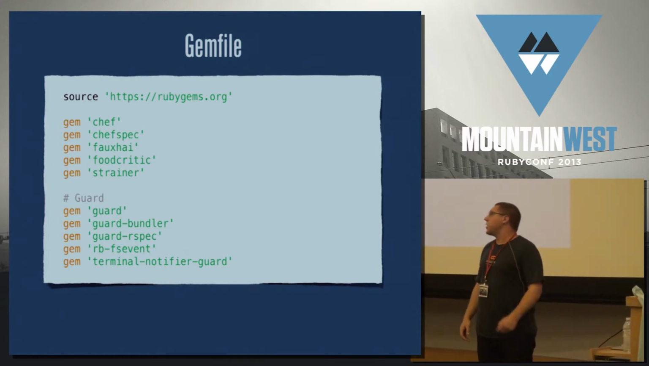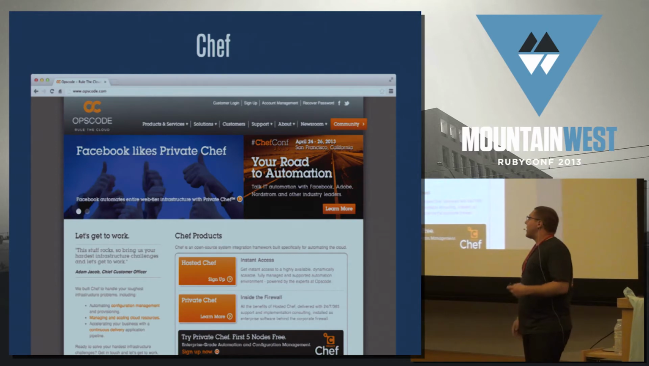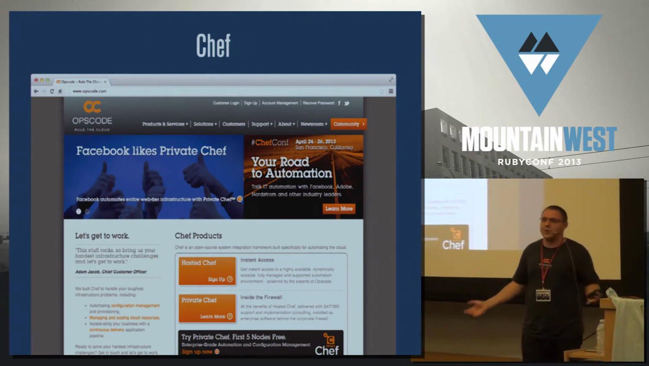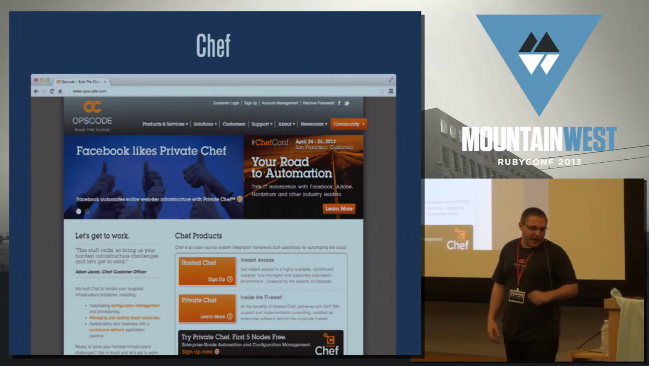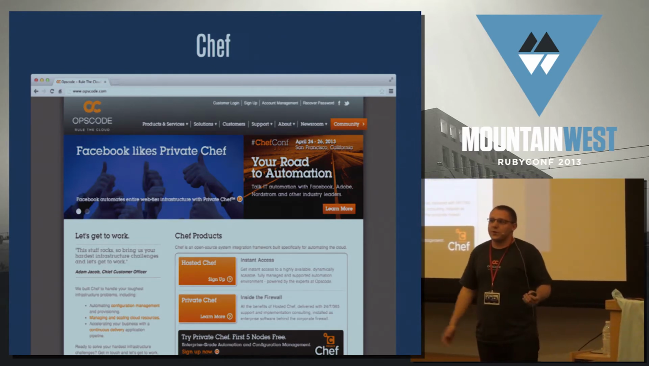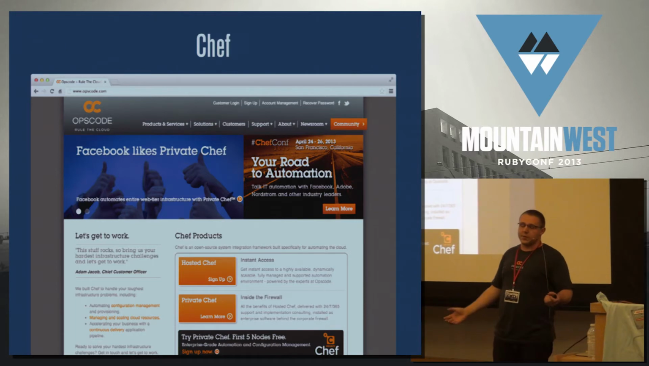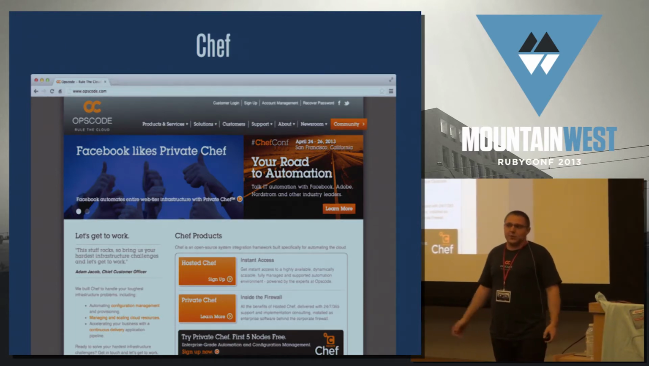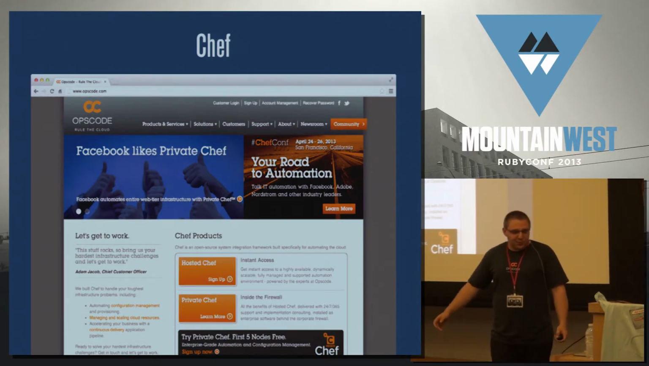And we're going to add a few things. The first thing that we're going to add is Chef. Chef is infrastructure as code, automation. I get paid to say that. You can use Ruby code to configure your servers. You can manage one server. You can manage a bazillion servers. It's pretty awesome. You should use it. Puppet's cool, too.